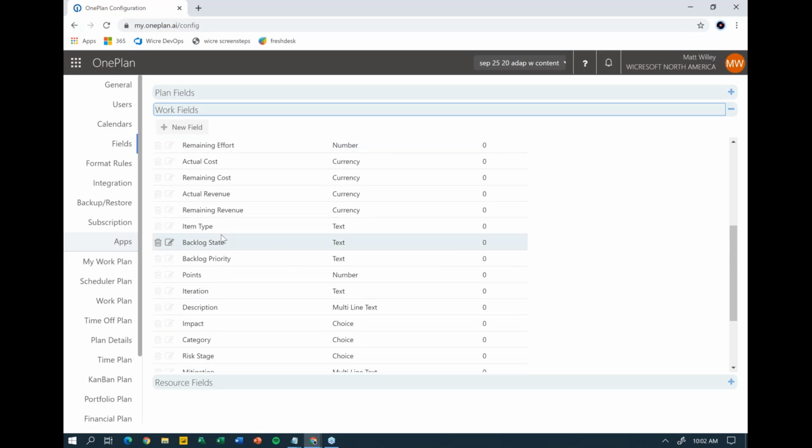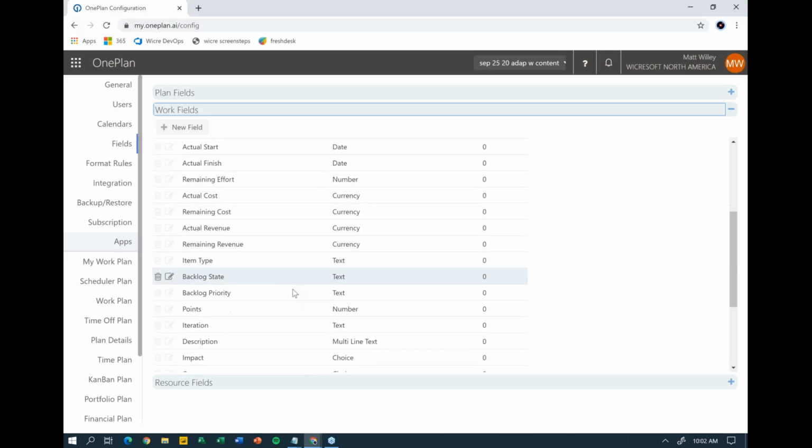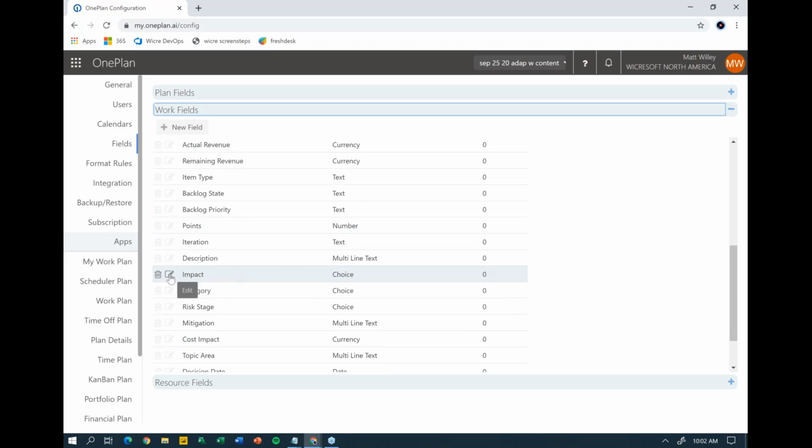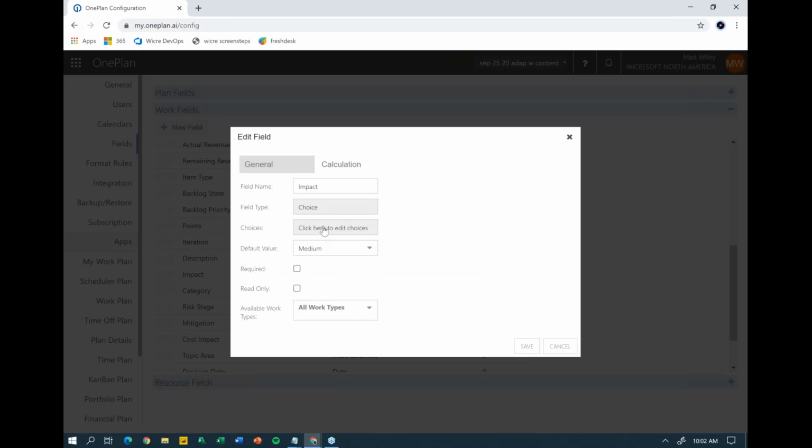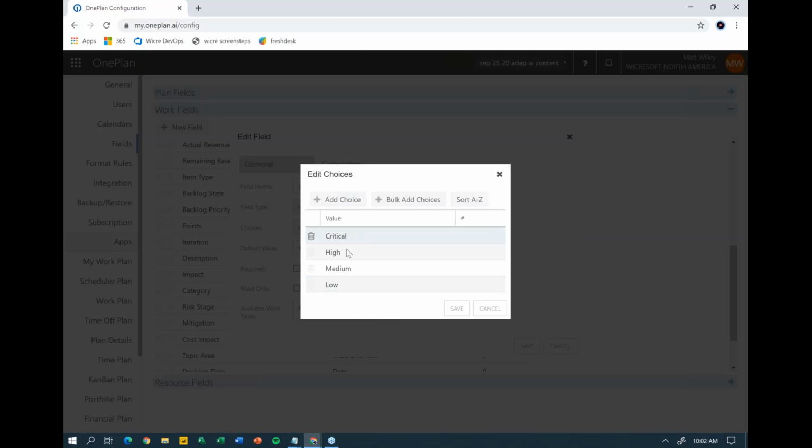So if I come to my work fields and go to a choice field here, like say impact, and edit that and edit the choices, right next to all the choice values, there's an area here that has a little number entry. And so you can say, okay, critical is going to equal 5, and high is going to equal 4, and medium is 3, and low is 2, or whatever numbers you might want to assign to these. And then you can use those in calculated fields.